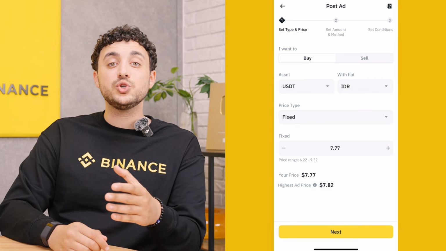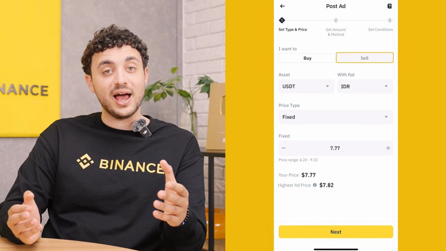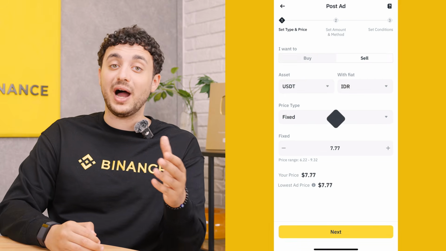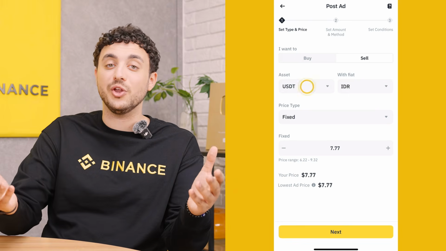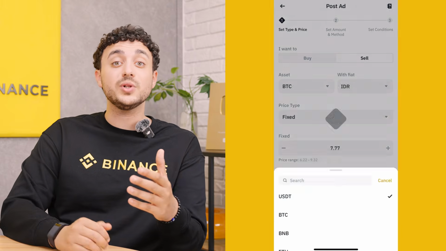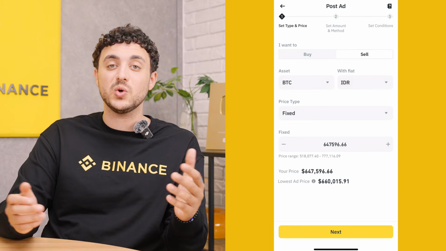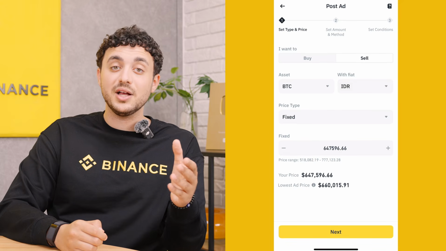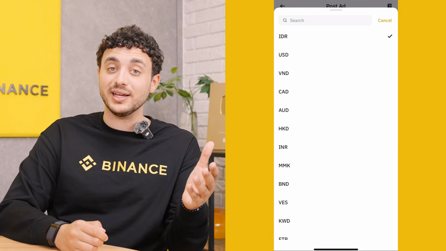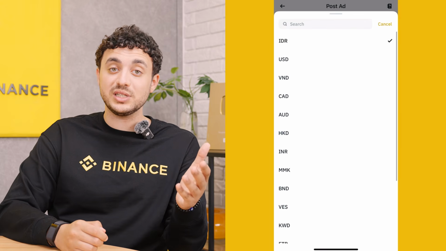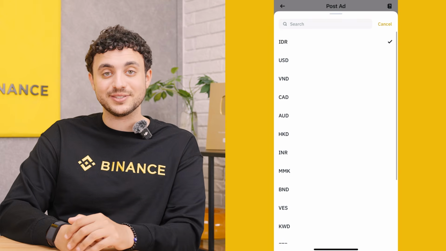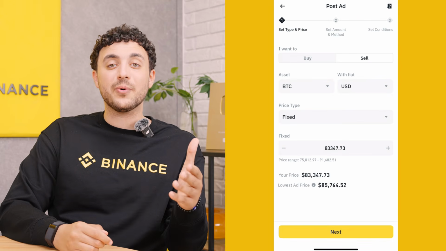You'll be prompted to choose between a buy or sell ad, depending on whether you want to buy crypto or sell crypto to other users. For this example, let's create a sell ad for Bitcoin. Once you select sell, you'll need to choose the crypto you're selling, the local currency you want to receive, and your payment methods. Next, it's time to set your price.